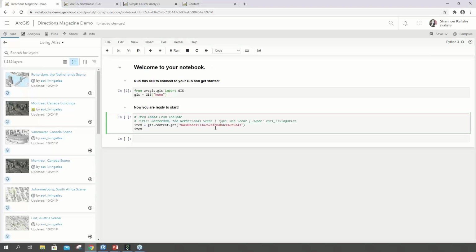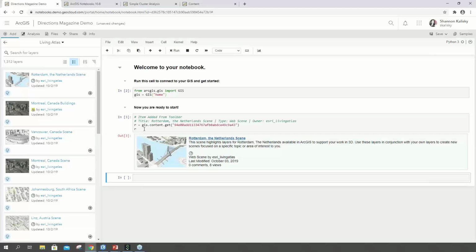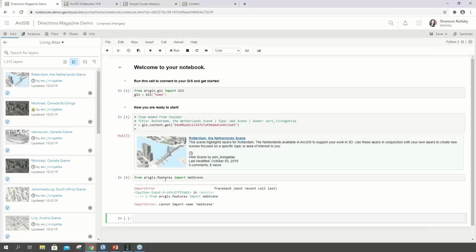You'll notice it created an automatic Python snippet for me. All I have to do is change that to whatever name I want. It's Rotterdam, so I'll give it an R, so I'm quite creative. And then if I click on this, it can take me to that item's details page. But who wants to just look at a little thumbnail chiclet sort of thing? We want to actually do the work with the analysis. So I'm going to go ahead and call the Python API because it's ready to work with. So from our features module, we're going to import web scene because this is a 3D web scene. From arcgis.features, did I spell that?